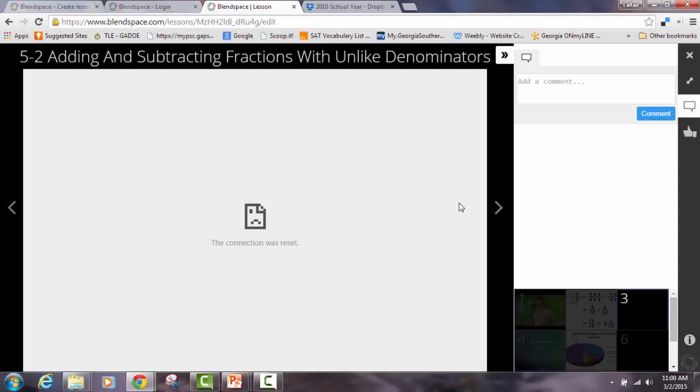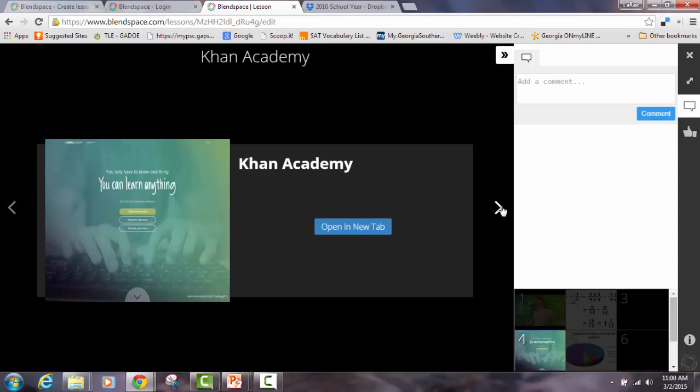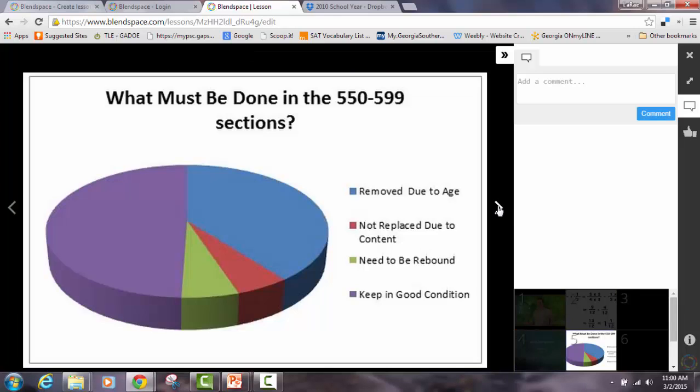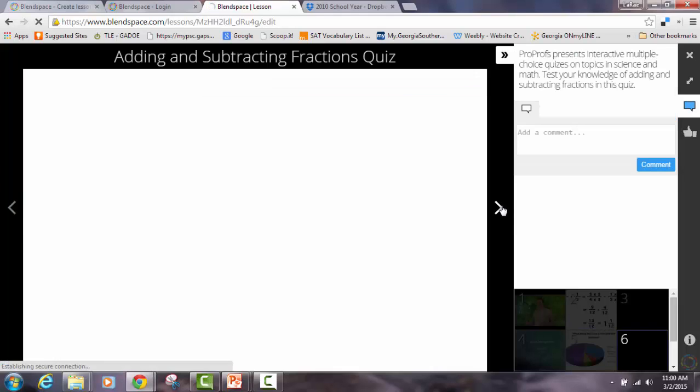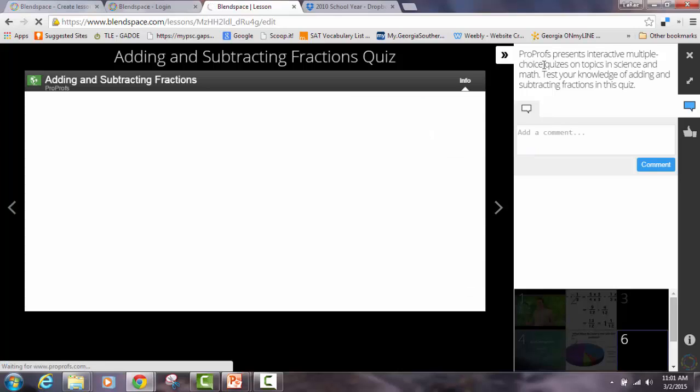Remember 5-2, adding and subtraction fractions. Your Khan Academy link will open up in a new tab. Here's the image we uploaded from our computer media file. This is the adding and subtracting fractions quiz. Notice in the right it tells you that profs present interactive multiple choice quizzes on topics in science and math. Test your knowledge of adding and subtracting fractions in this quiz. You can arrow through. Sometimes it takes a while.